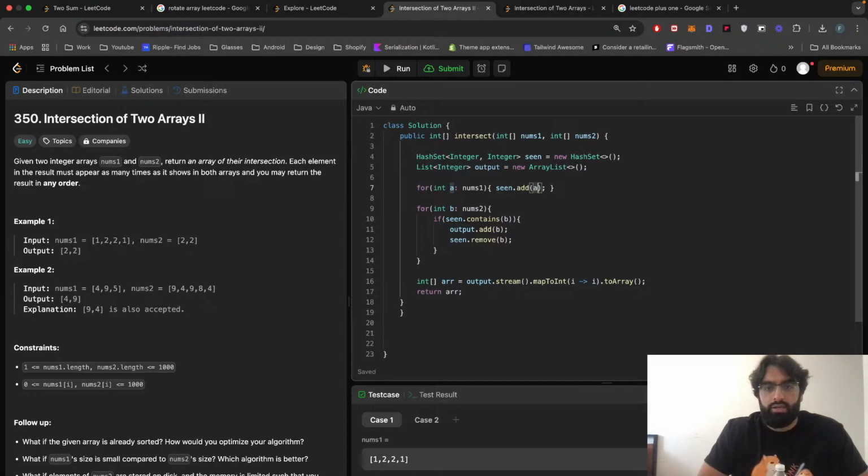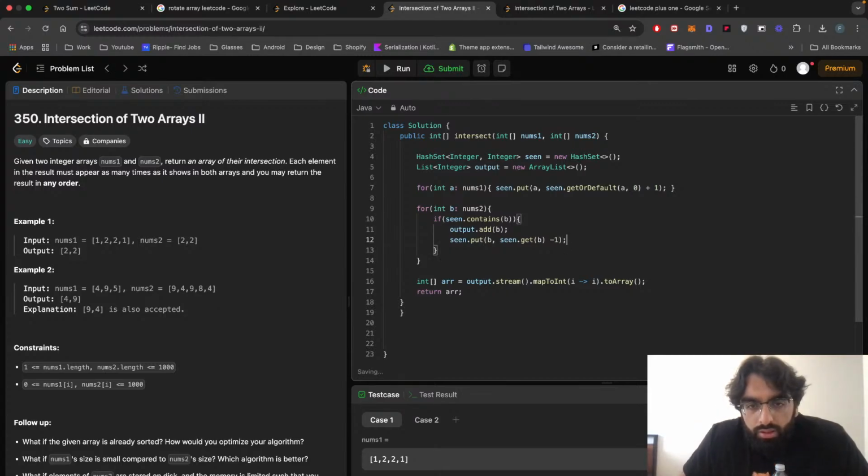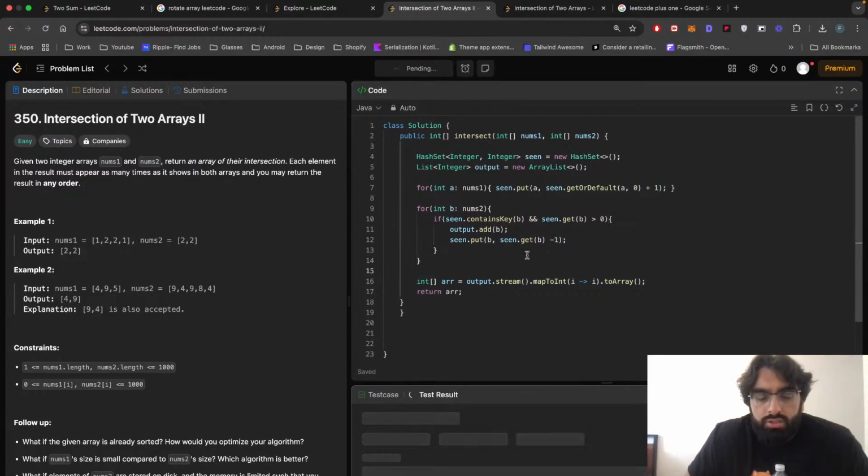Scene.add(a), scene.getOrDefault(a, 0) + 1, scene.put(a, b), c.get(b) minus 1, containsKey(b) and c.get(b) is greater than 0. Okay, so I guess this is still good practice. Run this.